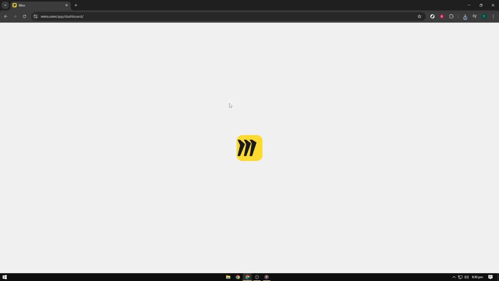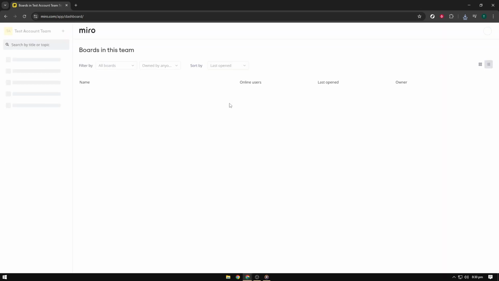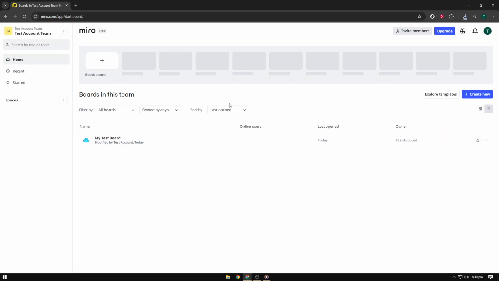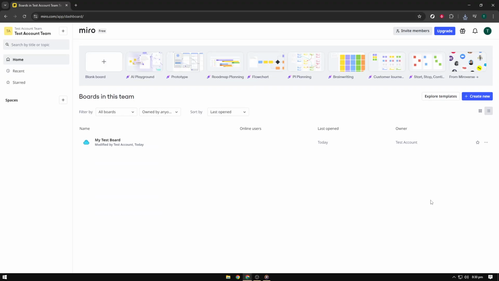You'll have the option to log in using your email and password. For added convenience, you might choose to continue by linking your account with various options such as Google or Microsoft. These integrations can make access quicker while keeping your workflow seamless. After logging in, you'll arrive at your Miro dashboard. This is your central hub where you can access all your projects or start a new one.